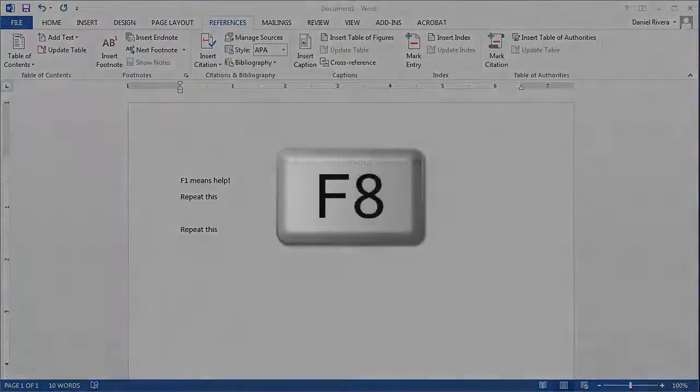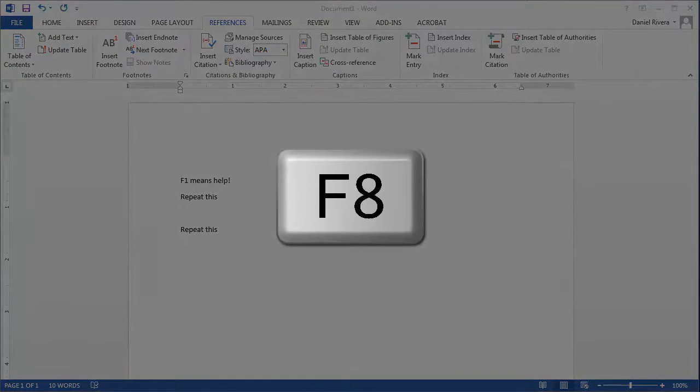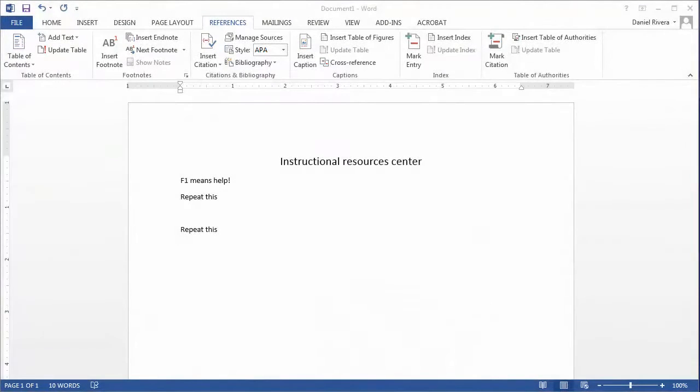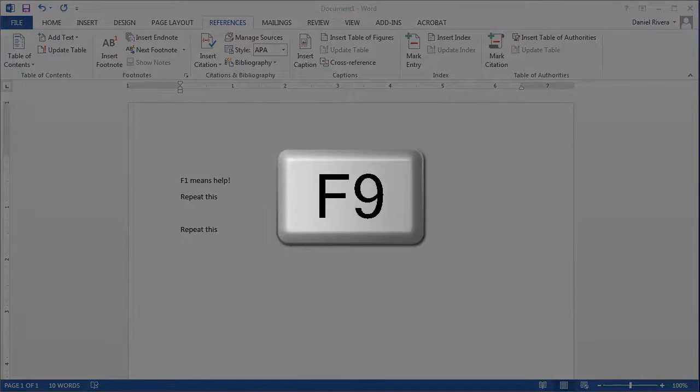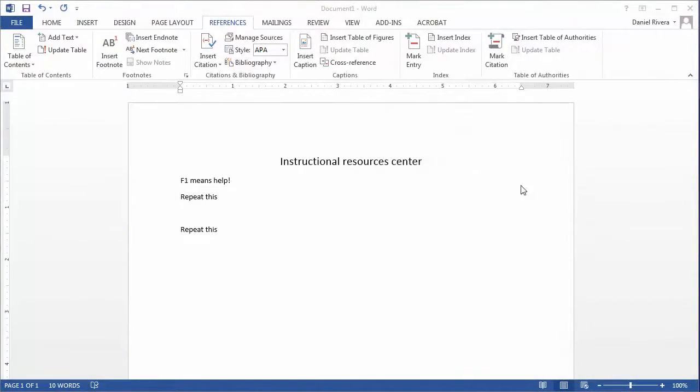The F8 key is used whenever you start up Windows. There's an opportunity to interrupt the boot up sequence and access what's called the Windows Startup menu. It's usually used to put your computer into safe mode. F9 refreshes the document in Microsoft Word, and in Outlook it does send and receive.